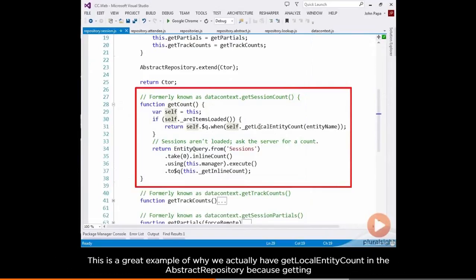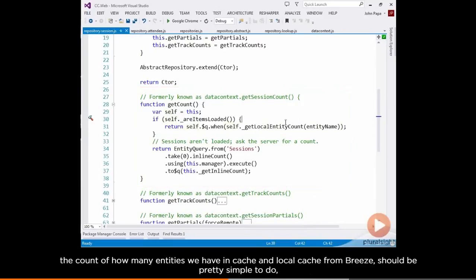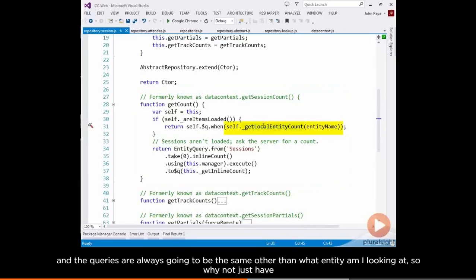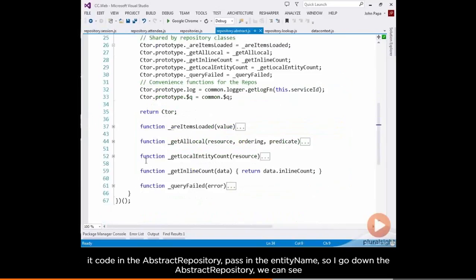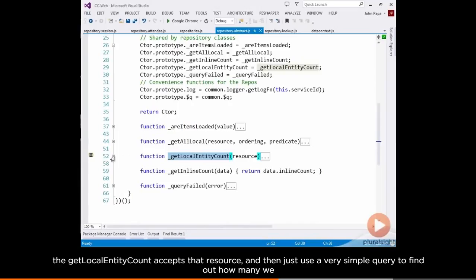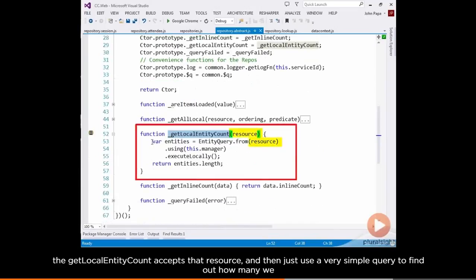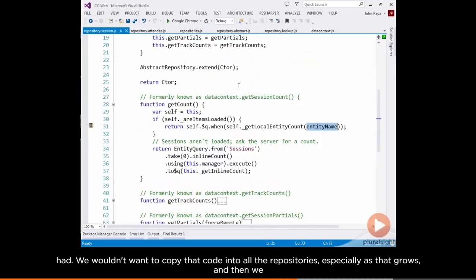This is a great example of why we actually have get local entity count in the abstract repository. Because getting the count of how many entities we have in cache, in local cache from Breeze, should be pretty simple to do. And the query is always going to be the same other than what entity am I looking at. So why not just have that code in the abstract repository, pass in the entity name. So if I go down to the abstract repository, we can see the get local entity count accepts that resource, and then just use a very simple query to find out how many we had. We wouldn't want to copy that code into all the repositories, especially as that grows.